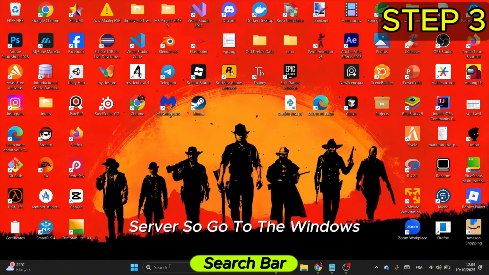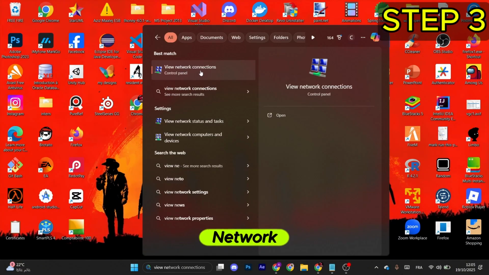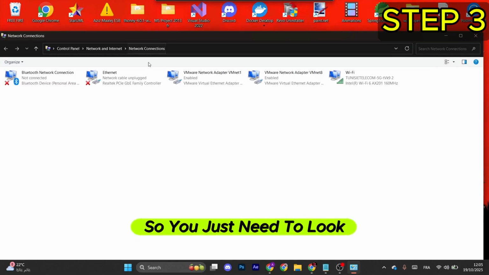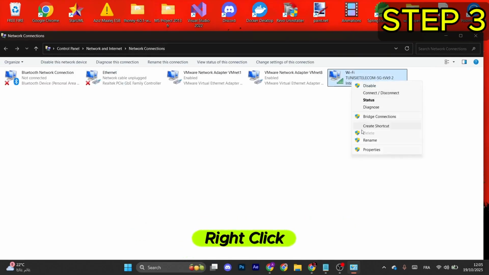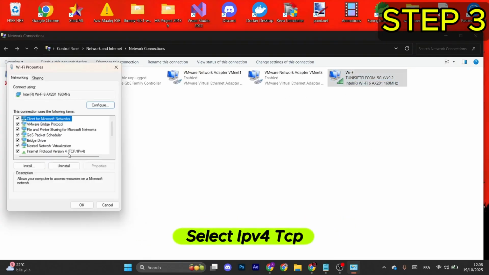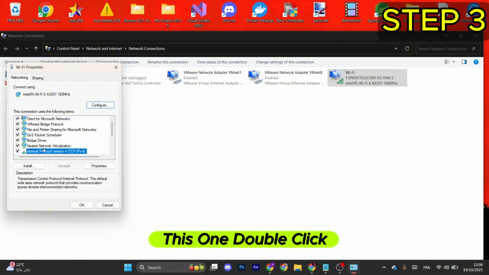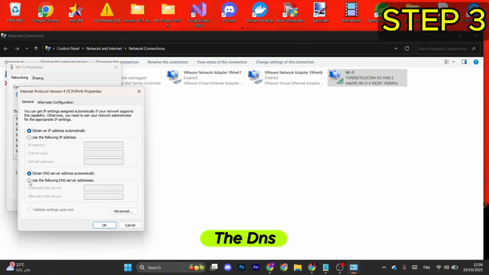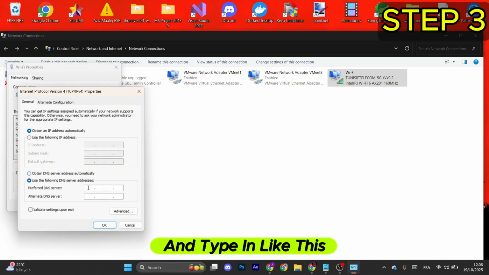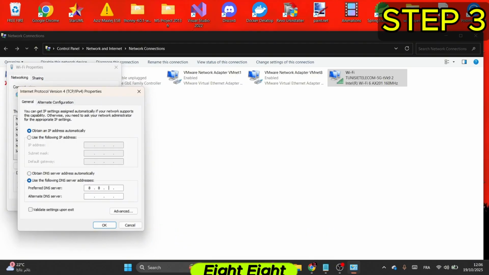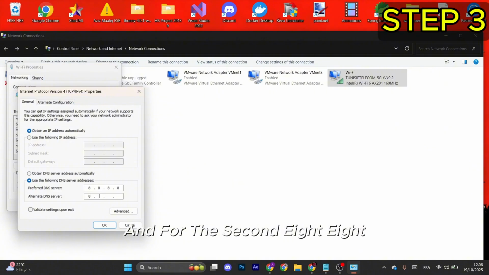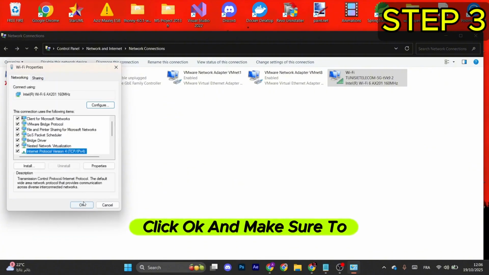So go to the Windows search bar, type in view, select view network connections. Now this will pop up, so you just need to look for your Wi-Fi, right click and select properties. After that, select IPv4 TCP, double click this one, and switch to use the following DNS server and type in like this, the first 8.8.8.8 and for the second 8.8.4.4. Click OK and make sure to close everything.